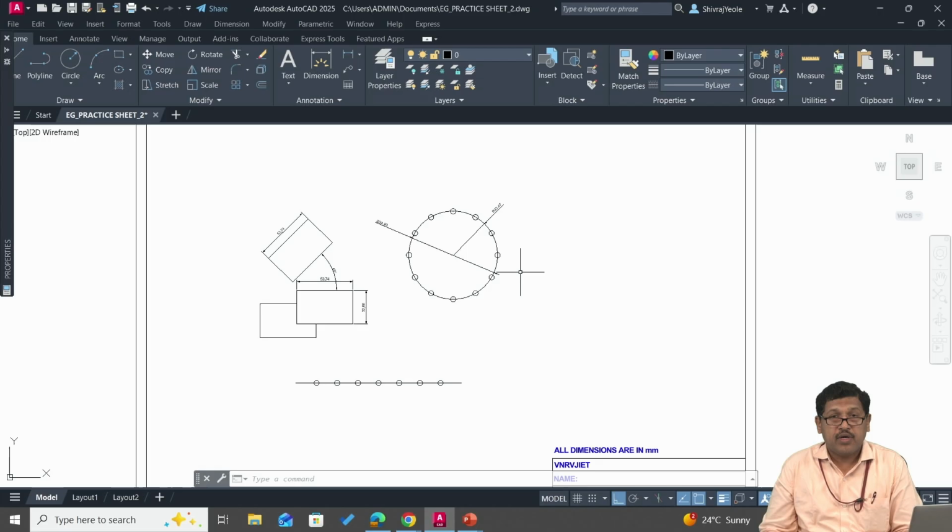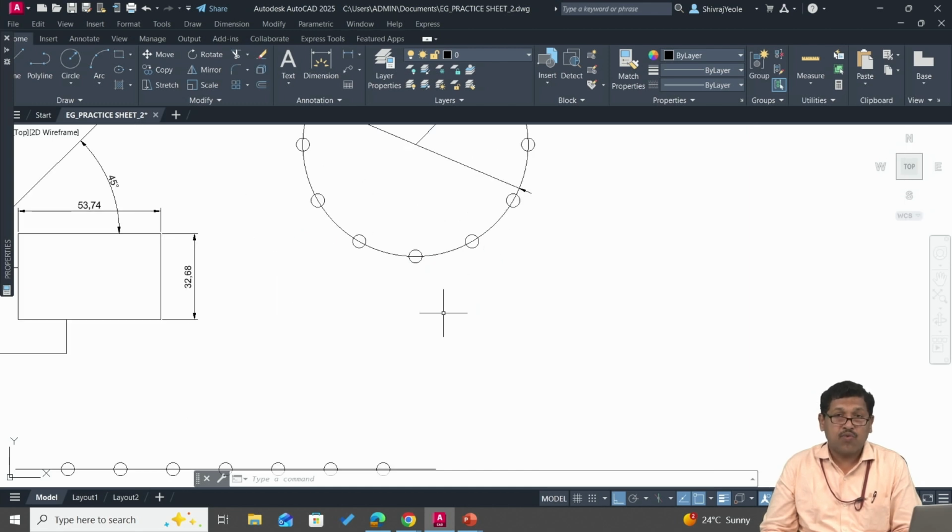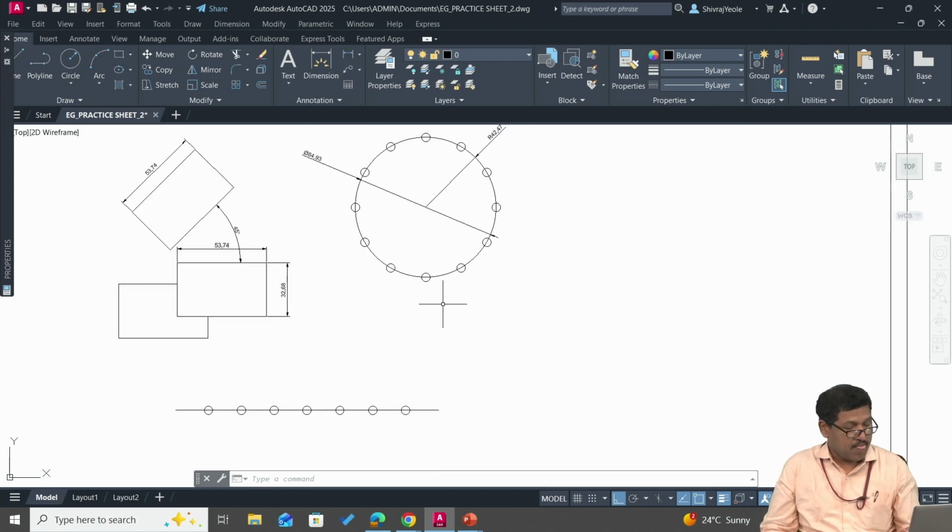Similarly, in engineering graphics, we make use of different types of lines. As you can see on the screen, all the lines are of the same thickness and they are all solid continuous lines. But we know there are various types of lines, a dashed line, a center line, and so many. So if you want to have such lines, which command has to be used?